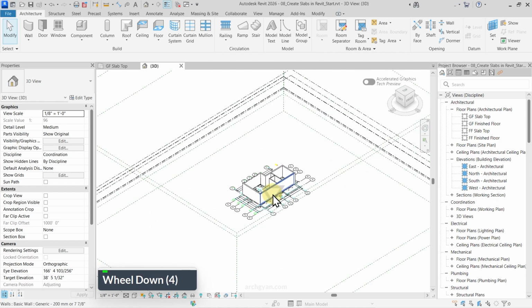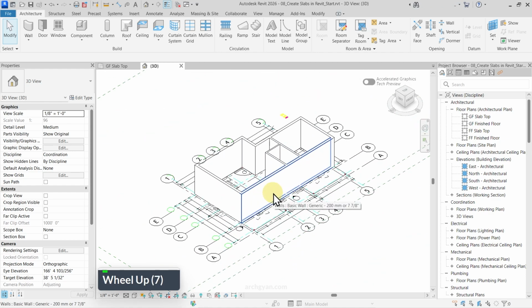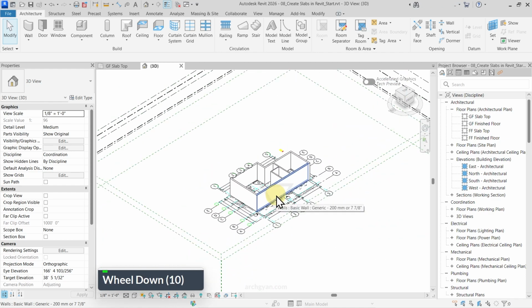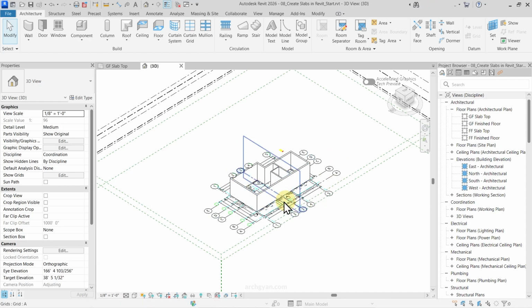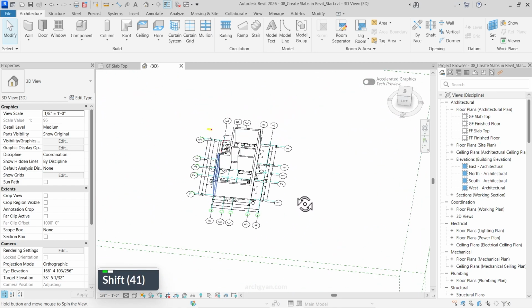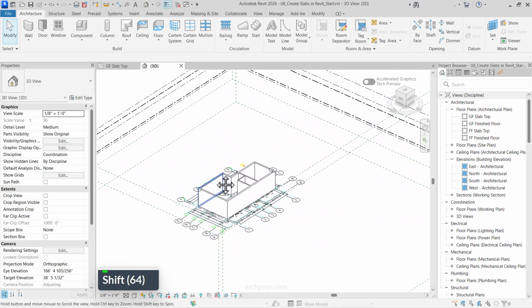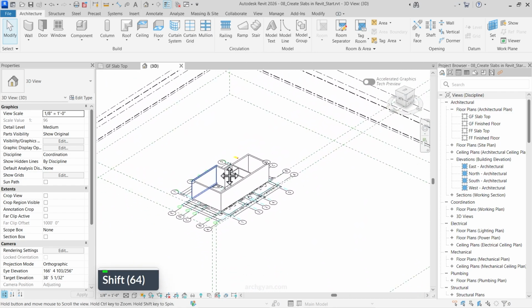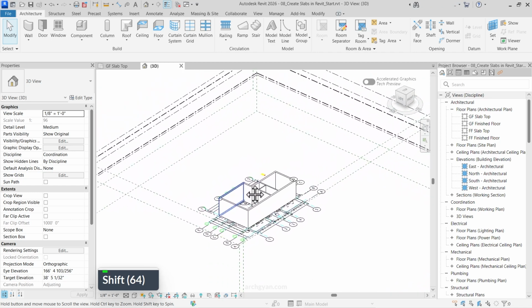Now in the 3D view, when you want to zoom in, you can simply scroll up, or scroll down to zoom out. When you want to orbit, you can hold down the shift key and the middle mouse button to orbit in Revit. And when you want to pan, you can let go of the shift key and just hold down the middle mouse button to pan in Revit.